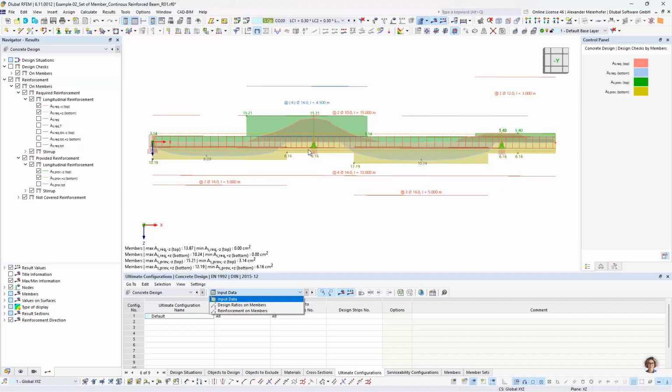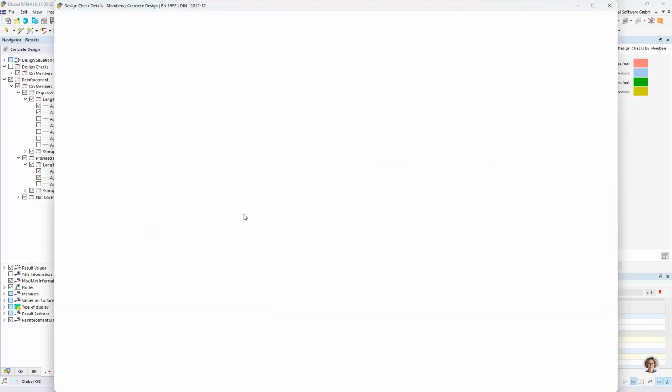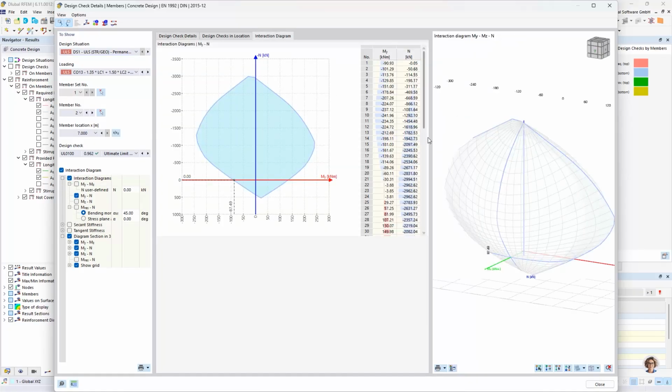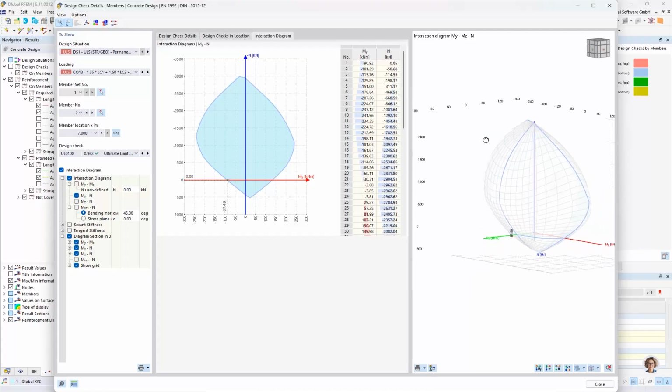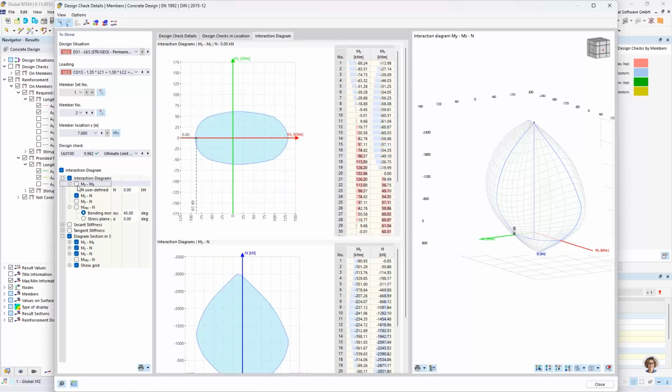Then what I want to highlight for the member design are our results. First is this diagram, which is very good and can be used for the documentation. And then I want to go to our interaction diagrams, which are new. So we have here our interaction diagram. This is a completely new feature which we have now in RFEM 6. It was missing in RFEM 5. So we can select what we want to show, what we want to use.